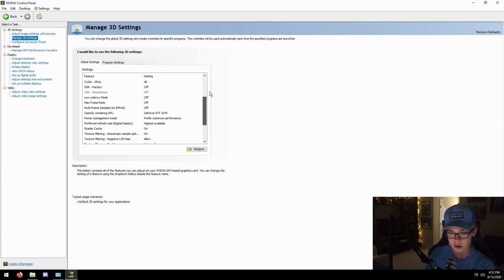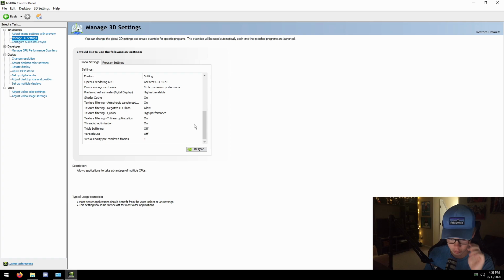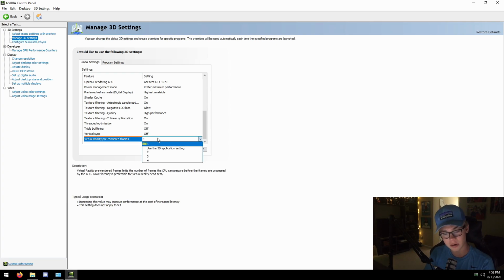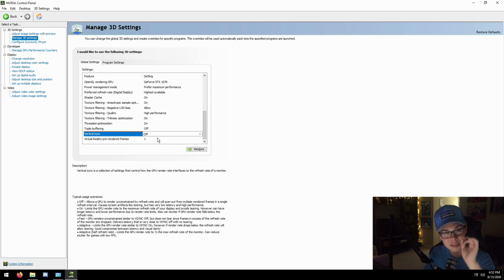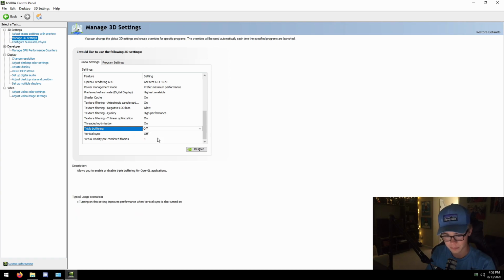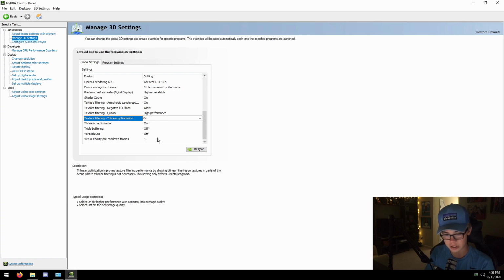Now these have already mostly applied, so I'll just go through them. You want virtual reality pre-rendered frames to be 1. Virtual sync off. That's VSync. You don't want VSync, input lag. Threaded optimization on. Trilinear optimization on. Quality, high performance. And then all of these can be the same.